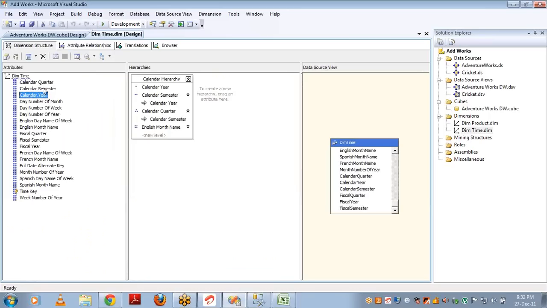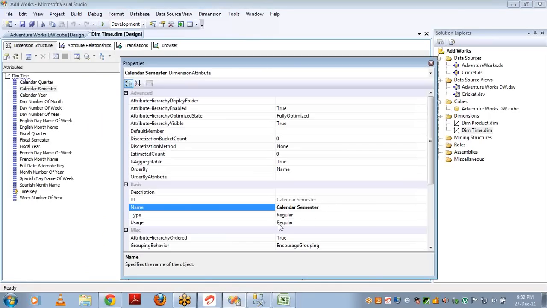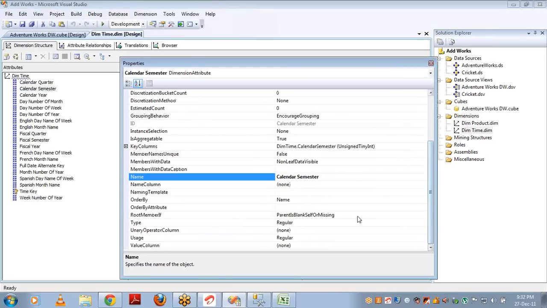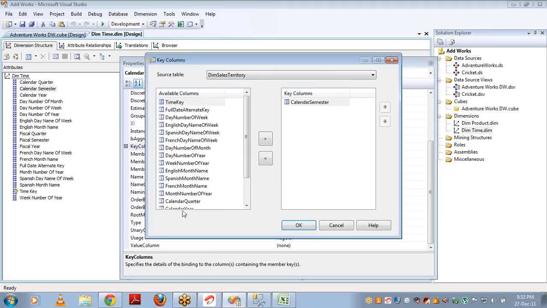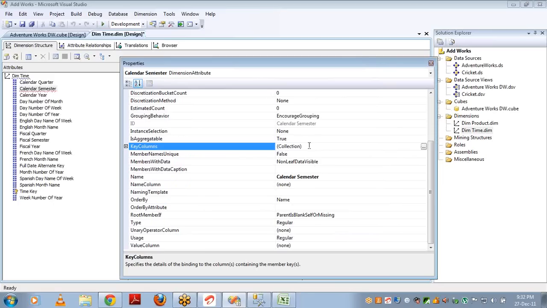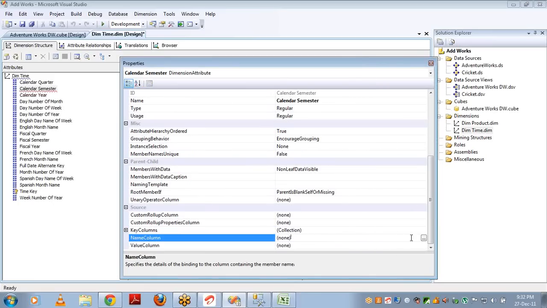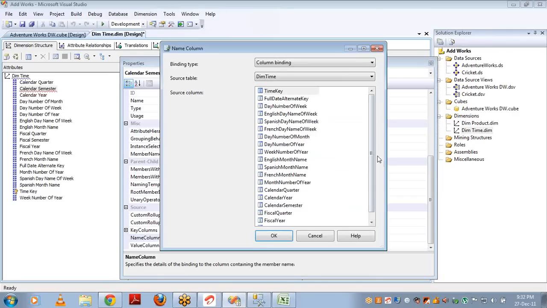If you come to semester, you can provide the uniqueness by going to the properties and giving the key column as calendar year and semester, which means while processing it will become 2002 1 and 2002 2 and 2003 2, something like that. Now I use two columns for this key column, and hence I have to give name column, or else it will throw error. What is my name column here? What name I have to show? I have to show semester.